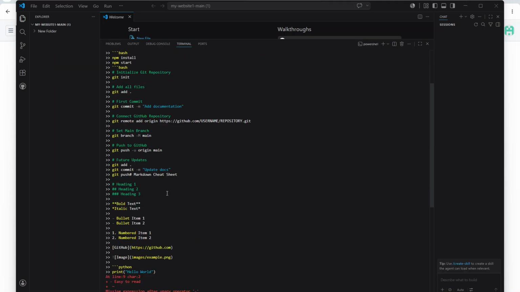And there you have it, a straightforward method to manage your Markdown documents with VS Code and GitHub. Thank you for watching, and I hope this guide enhances your productivity in handling documentation projects.